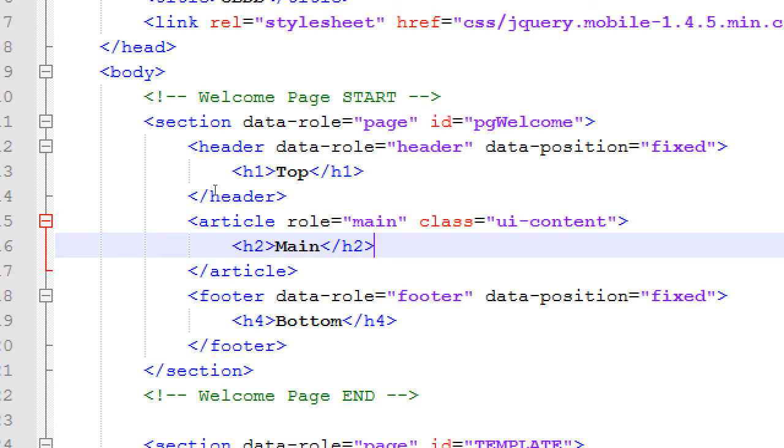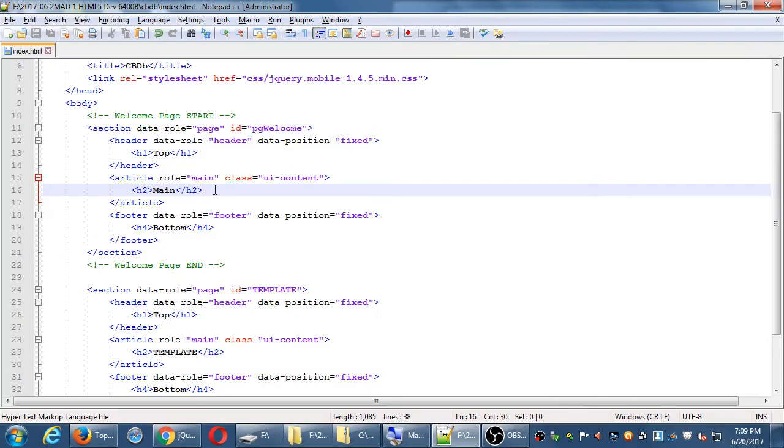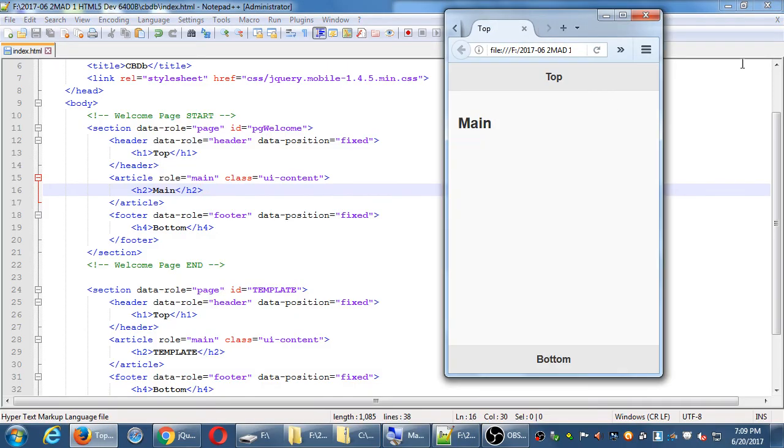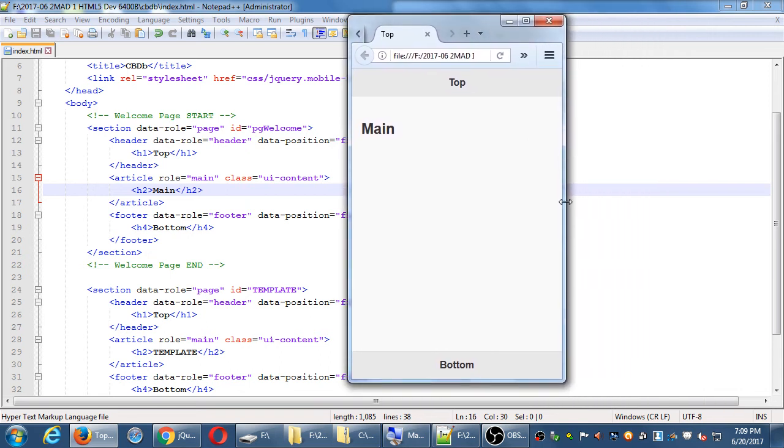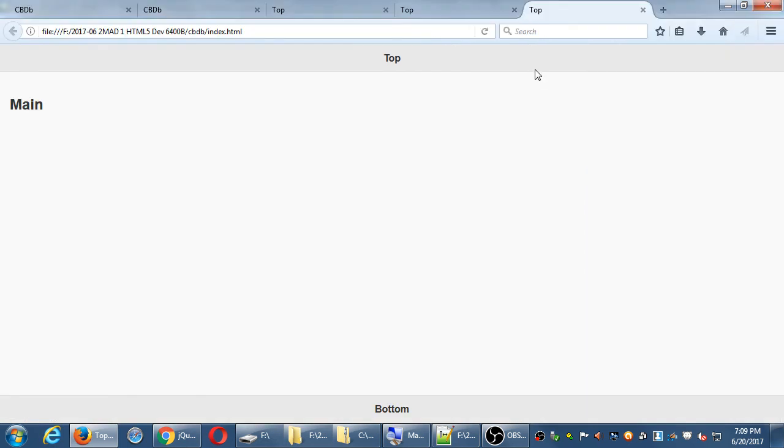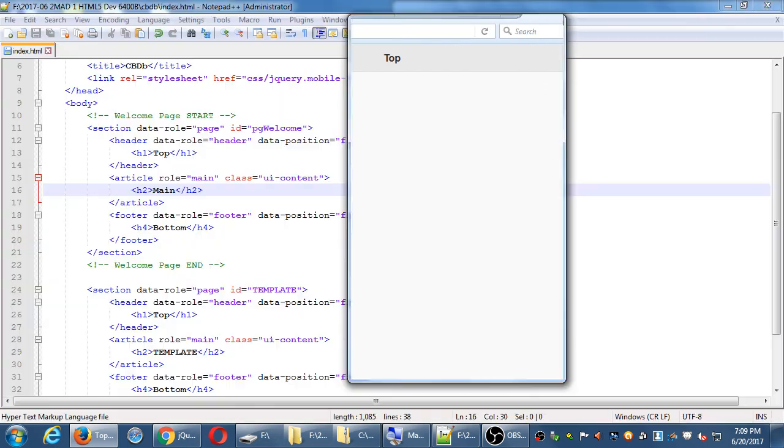All right, so at this point, if you have it running, notice what I've been doing. I've been opening the browser, and I have it in a small size like that. If you've got it completely maximized, it's okay, but I make it small like that.